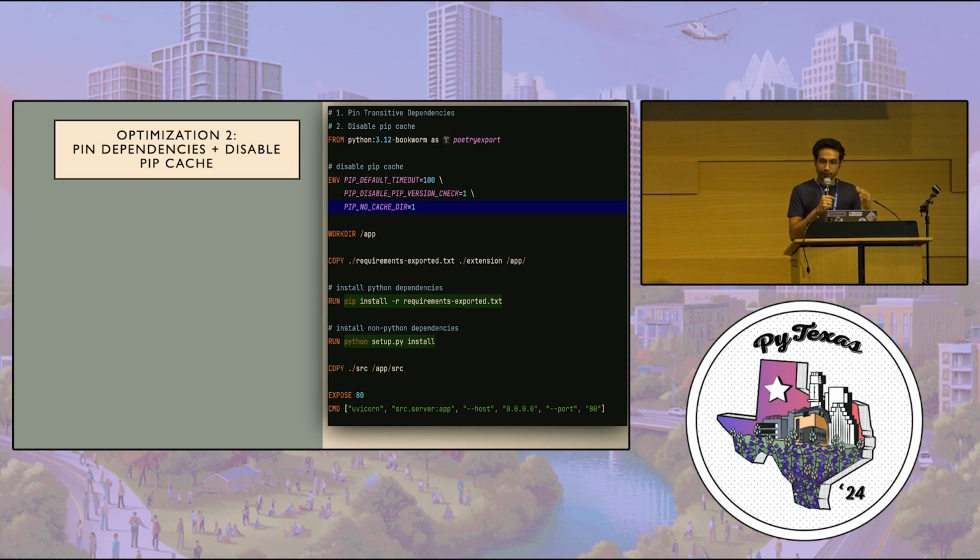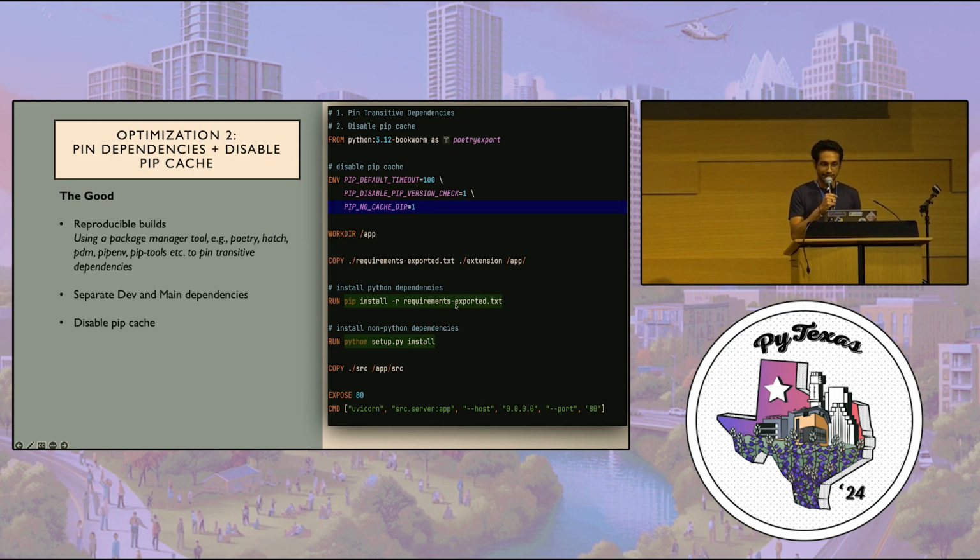So now we use some packaging tool. It could be Poetry, PDM, Hatch, pip-tools. Pardon me if I missed something, but really anything would work. I use Poetry here to export the lock file to a requirements file. So you see the requirements-exported.txt. This is basically the exported requirements from the lock file used by Poetry. But you could really use anything.